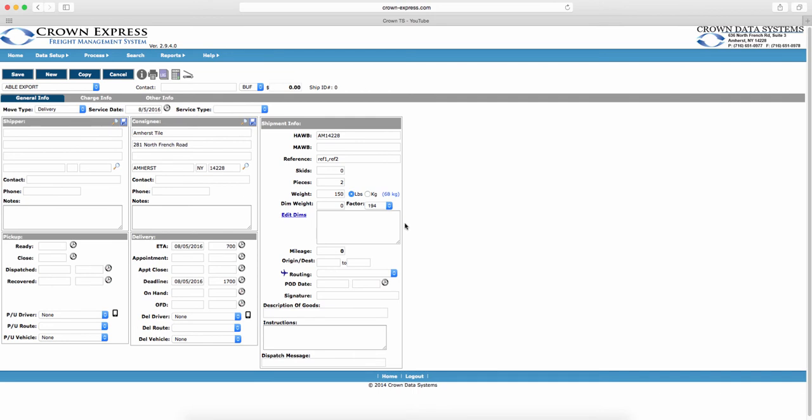Now that we have all the information we need, what we're going to do is calculate the shipment. I'm going to go ahead and click the calculator button, and the total will populate here.